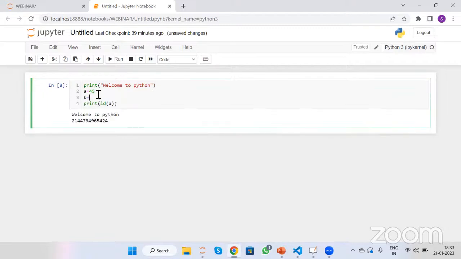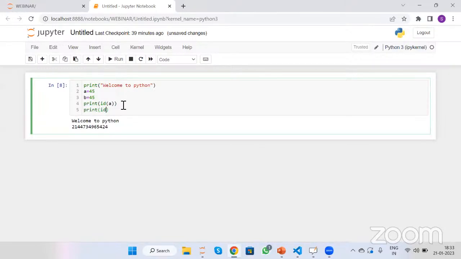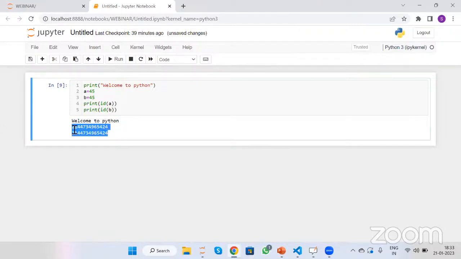Now I'm giving B the same value, 45. Now I'm checking the address of B. See, notice here, these two addresses are the same. So this is sharing the memory. If you are giving the same values, then it will not allocate a separate memory place to that variable, it will share the same location. As I told you, the name is given to the address, not to the value.